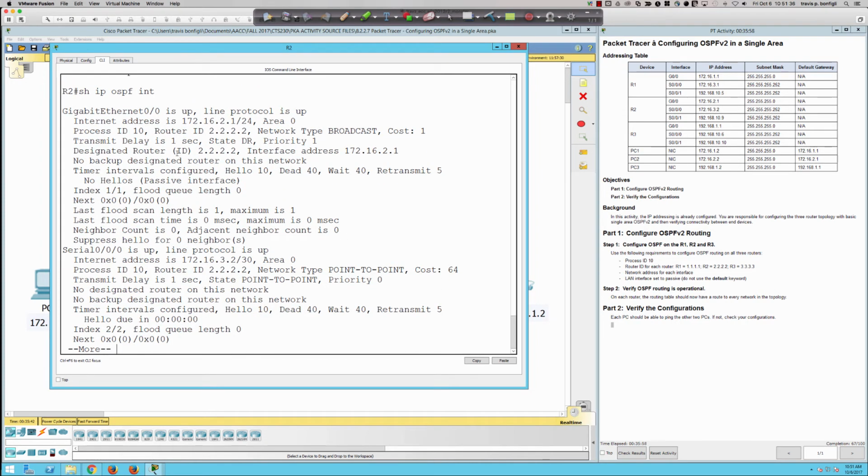Now, this is definitely good to come in and take a look at, but the brief option consolidates the output that we're looking at. So what do we have here? We see our process ID. We see the router ID, and again, this is for gig 0/0, and the network type.